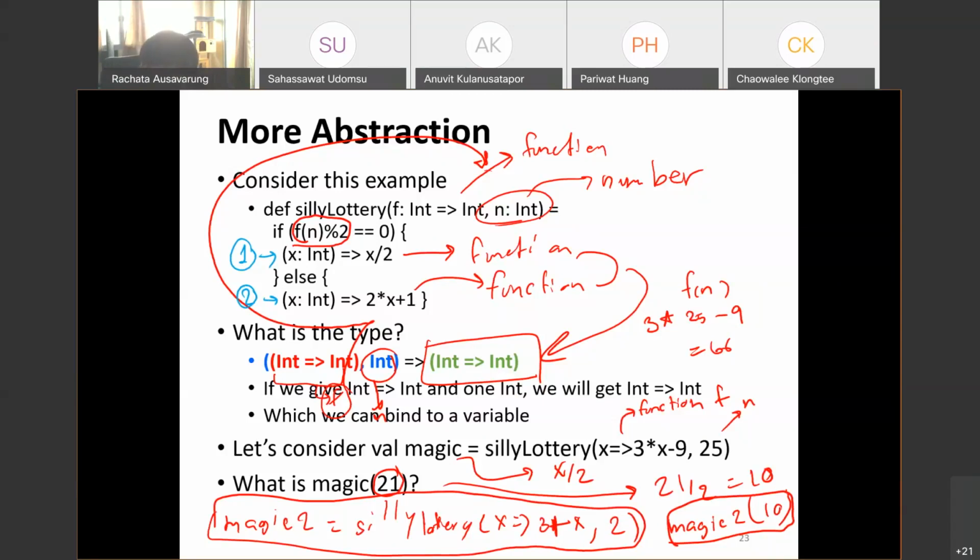So magic 2 equals 2 multiplied by x plus 1. So what is magic 2 of 10? 21, yes. So it seems like everyone has caught up so far. You got the reason why we reach the value 21. And over here, we can play around with returning a function. So you can see that this can become really powerful. Depending on what you declare, you can return different functions.